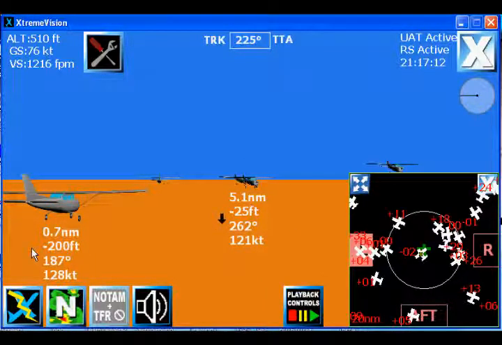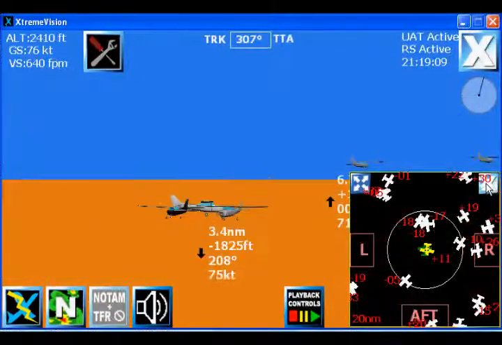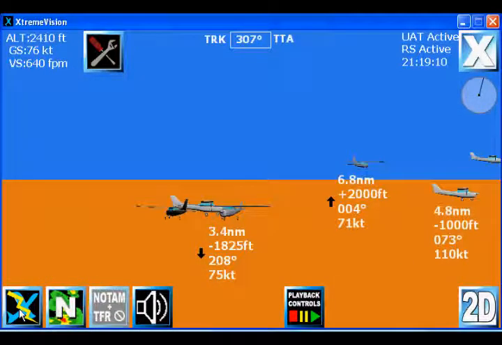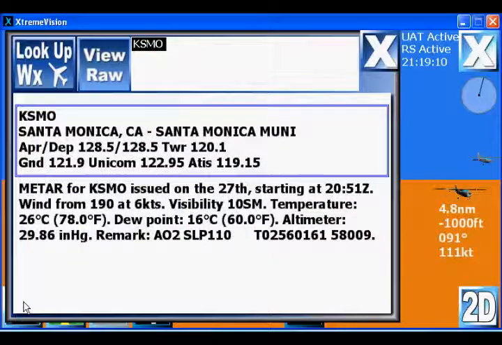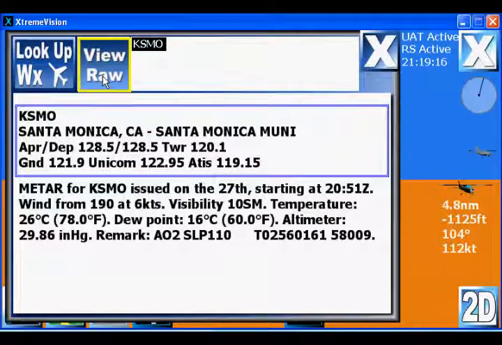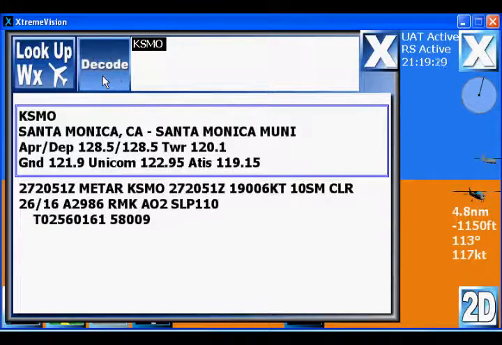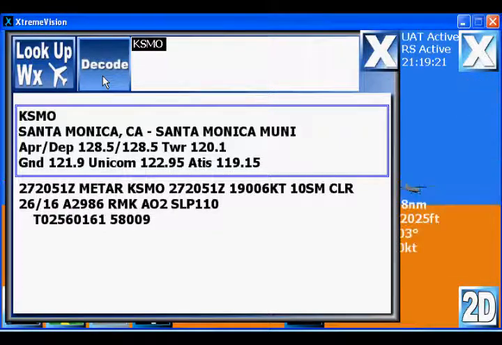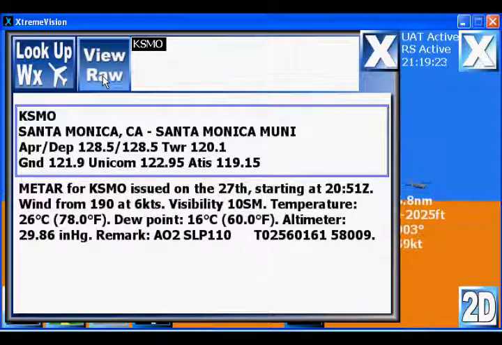Now we'll move on to the weather features of XtremeVision. The button with the X and the lightning bolt in the bottom left corner will bring up the closest reporting station's text weather. You'll notice that the METARs and TAFs are displayed in plain English, and the View Raw button, shown here, will allow you to toggle these messages between plain English and encoded messages.